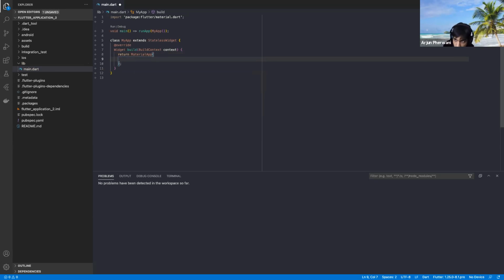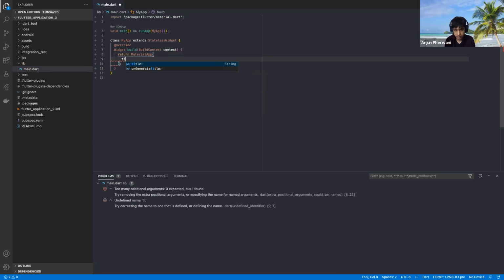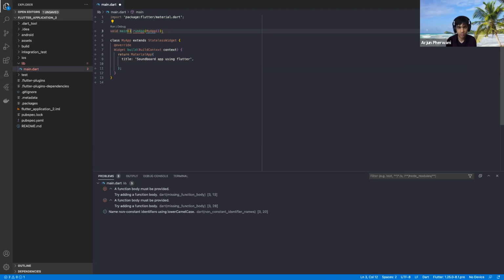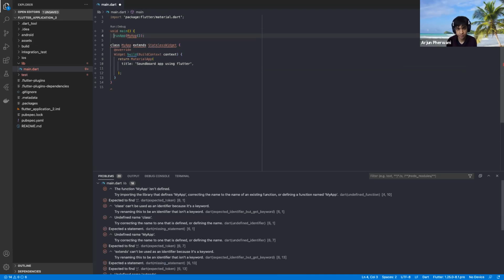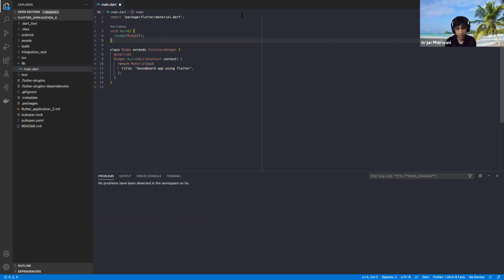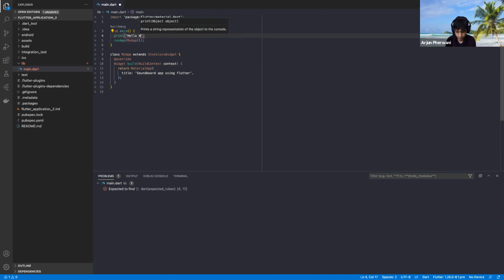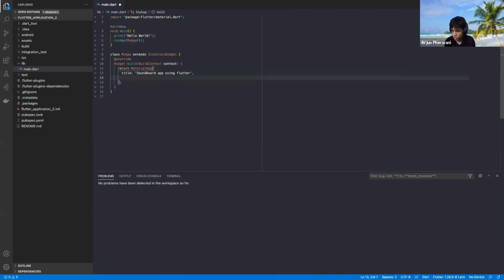What are we gonna have in this app? Well, we're gonna have a title. It's gonna be a soundboard app using Flutter. If you want, you can also put a hello world here, because this may also be your first time learning Dart, and hello world is a tradition. Why don't we do that? Okay, so we're going back here and we're just gonna print hello world. A bit of programming tradition. Okay, so that's our soundboard app using Flutter.